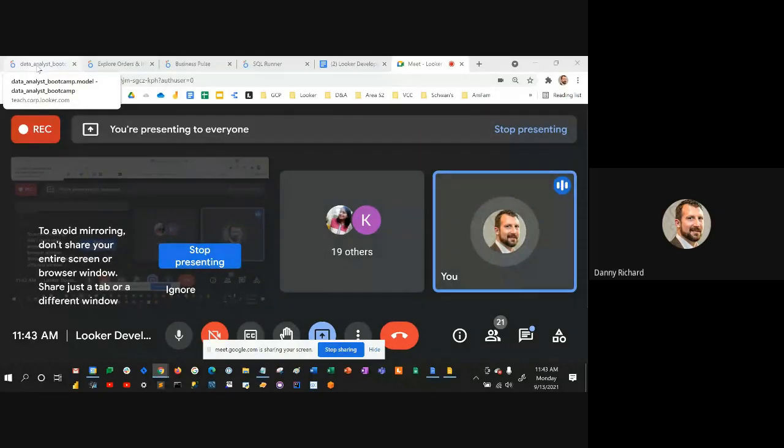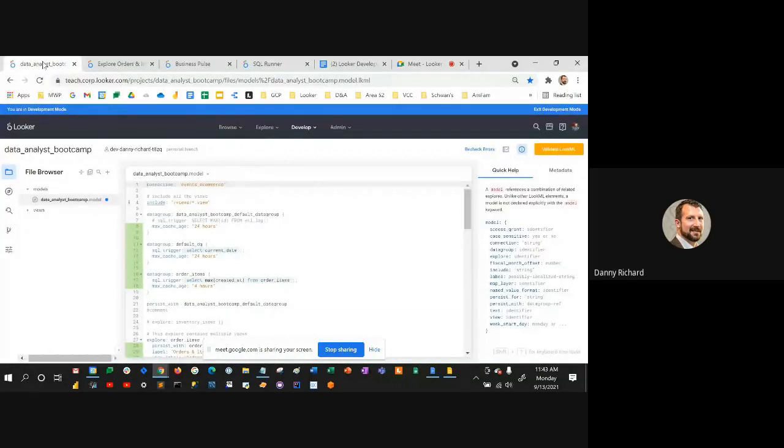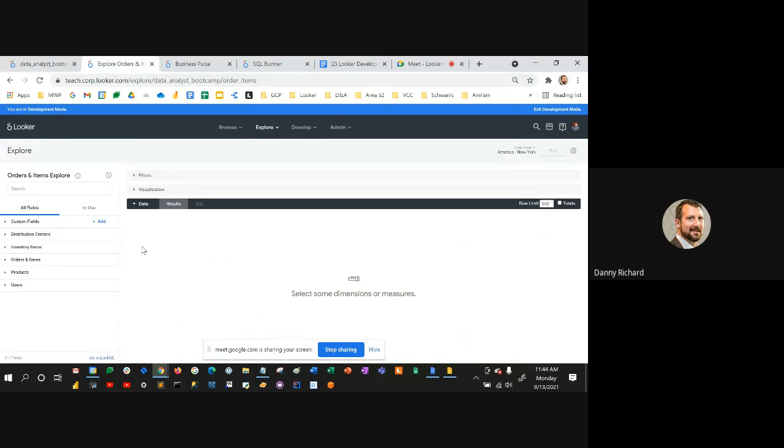During this boot camp, I'm going to be bouncing around between two tabs that I have open. The one is the LookML, which is the IDE. This is the project. This is where we're going to write code. And then the next step, just to test all the code that we're going to write, we're going to explore it using the Explorer view. This is the next step right after LookML, exploring the data. And then right after exploring data is building visualizations for a dashboard.